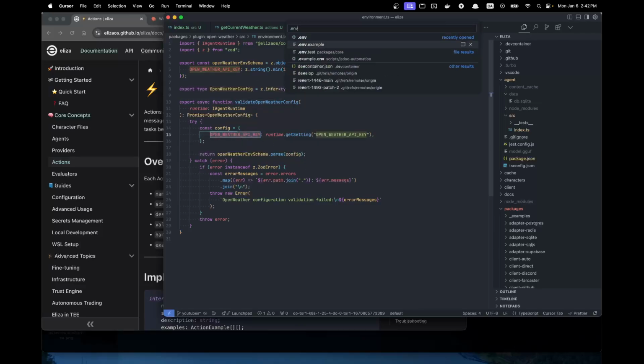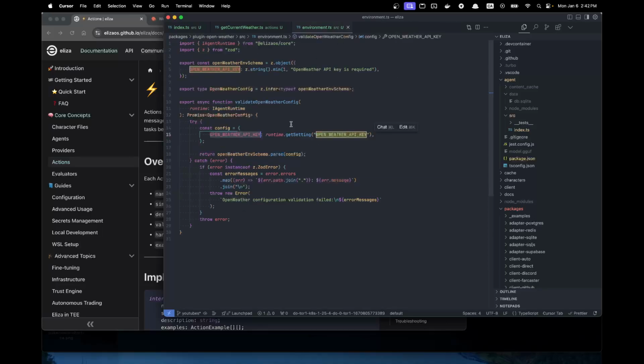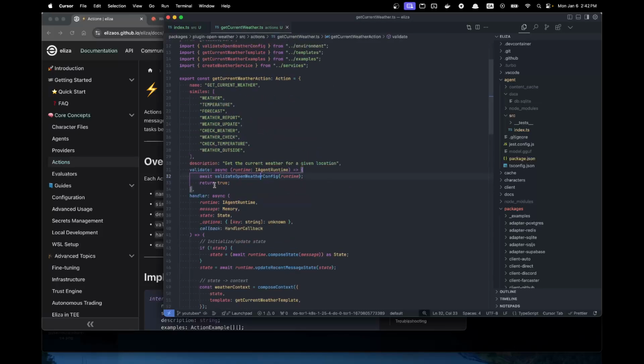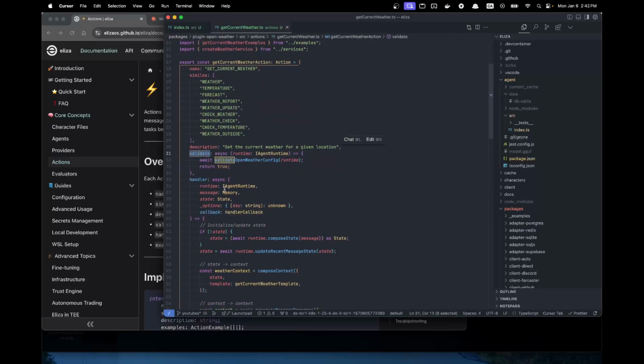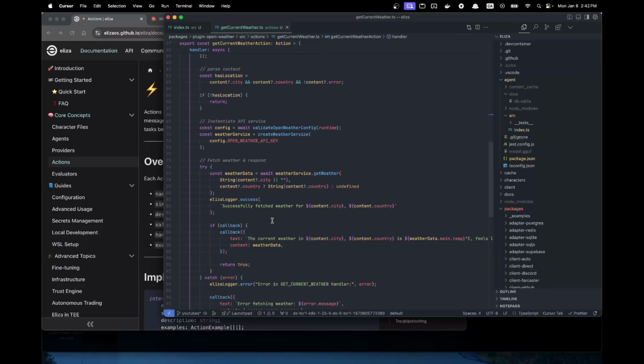So in the environment file, we have the OpenWeather API key, and I can't show you my exact key, but basically you just fill in your key right here, and then it'll pull that in, and then it'll return true, so then it'll validate, and once that's true, it'll go to the handler. And for the handler, it's about 2 or 3 main parts.